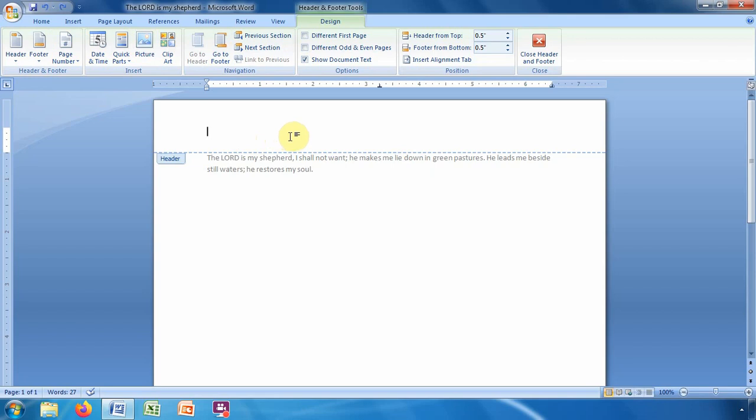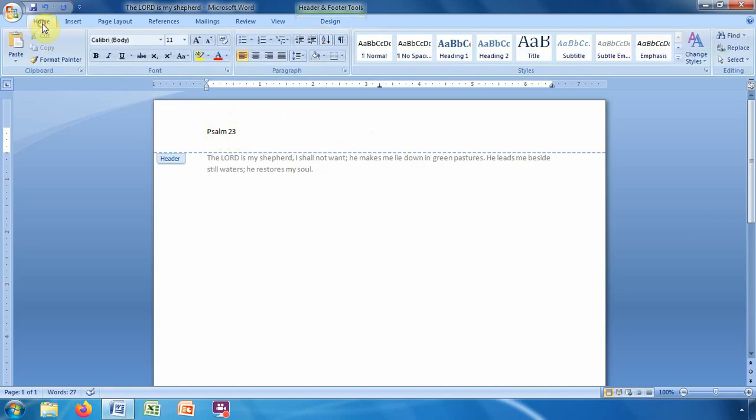Now let's insert our piece of information, and that will be Psalms 23. From here, we can decide to put this text onto the center of this document by going to the Home tab. Then we use the alignment tools. This time we select on Center. When you click on it, the text will go to the center as you have instructed the program.